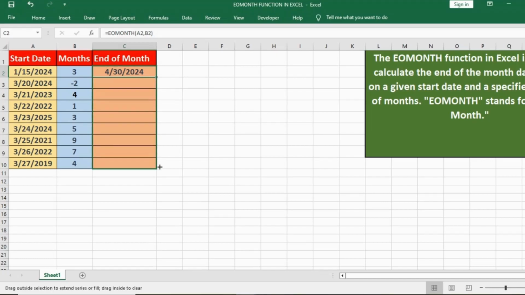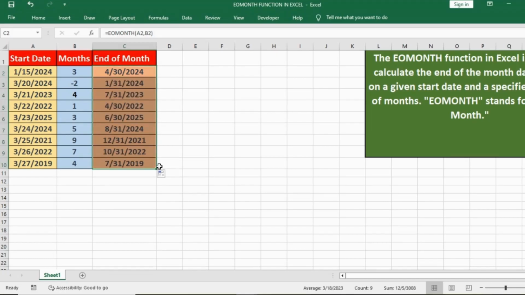Now I will drag it down so the Excel will apply the function to all cells. This video covers a simple way of how to use the Eomonth function in Excel.